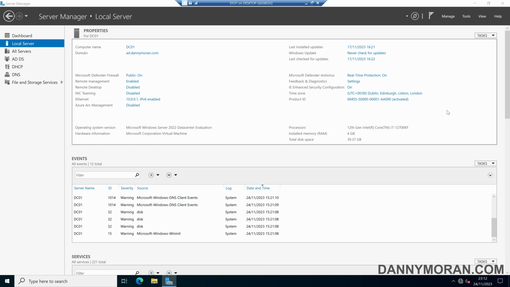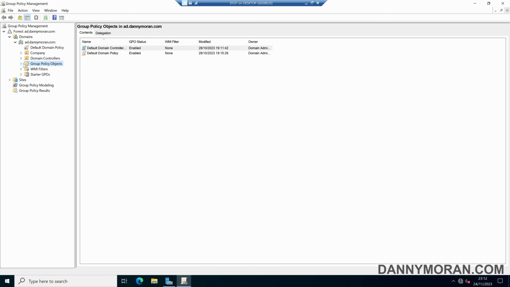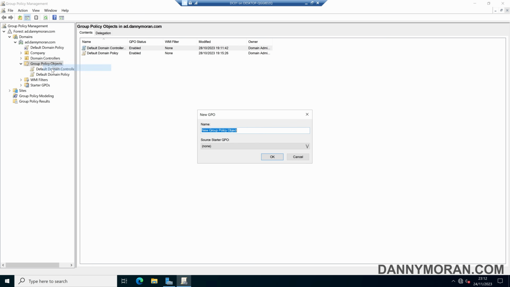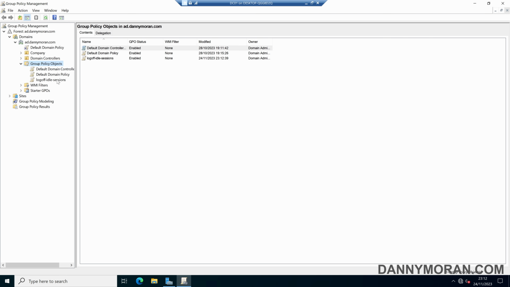group policy management. And then under group policy objects, we can right click and create a new GPO. I'm going to call this logoff idle sessions and then press OK. And then we can right click the GPO and press edit.